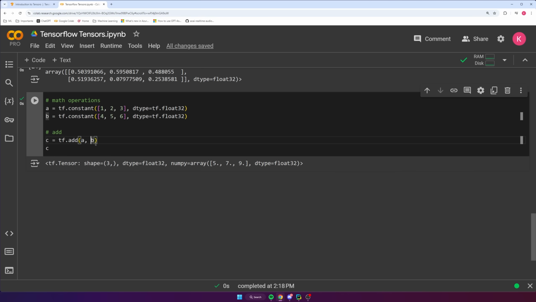Okay? All right, here we go. So we get a new tensor because, of course, tensors are immutable. They're constants, meaning that when you do an operation, it just outputs a new tensor for you to access. So that's tensor C, and we can see that it's still the same shape, of course, same data type, but now we have different values, which is 5, 7, and 9, because we've added 1 to 4, 2 to 5, and 3 to 6. Pretty simple, right?